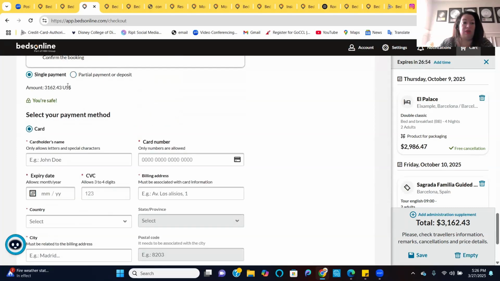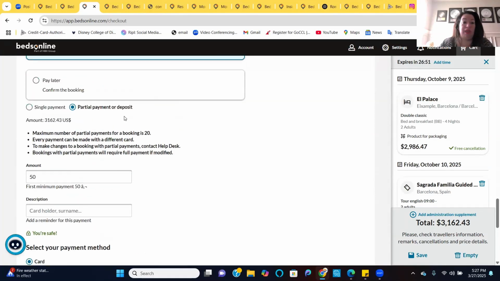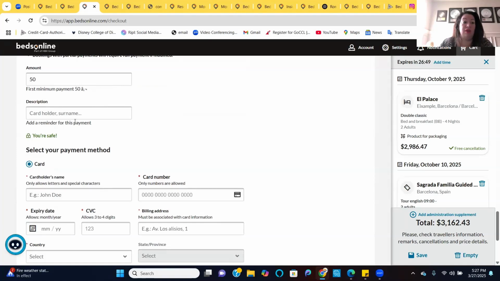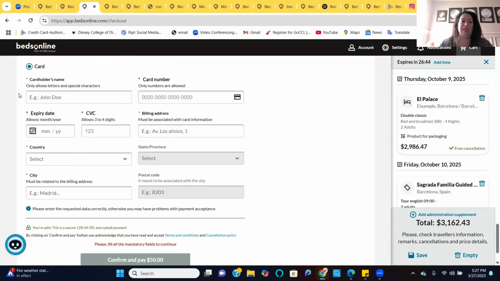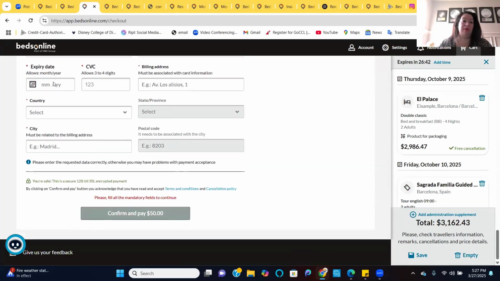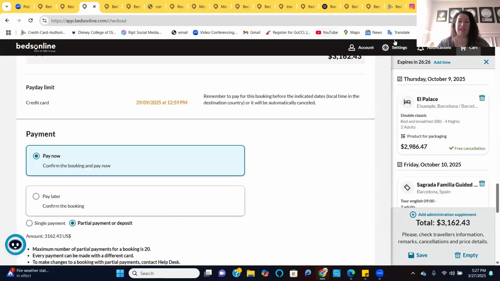Or let's see if they wanted to do a single payment, but I like the partial payment or deposit options. Here you can put the card holder's name. All right. And then just all their details, their first and last name, their credit card number, expiration, CVV, billing address, country, city that they're traveling. This is basically all their details, and then confirm and pay. All right. Yeah. So that wasn't bad, right? What do you guys think?